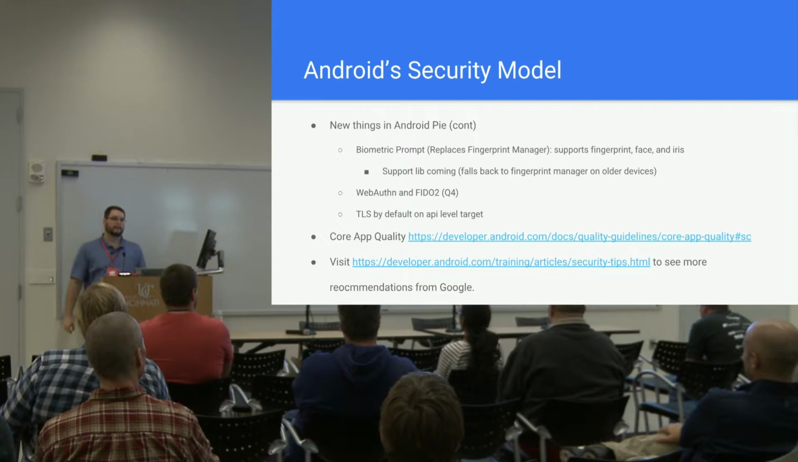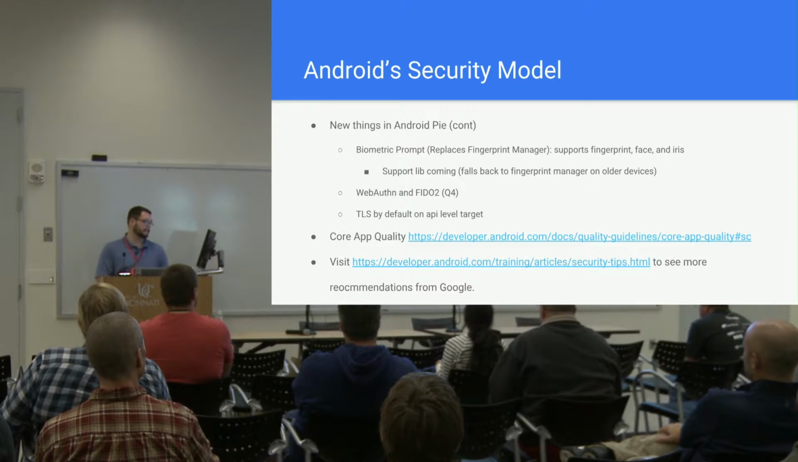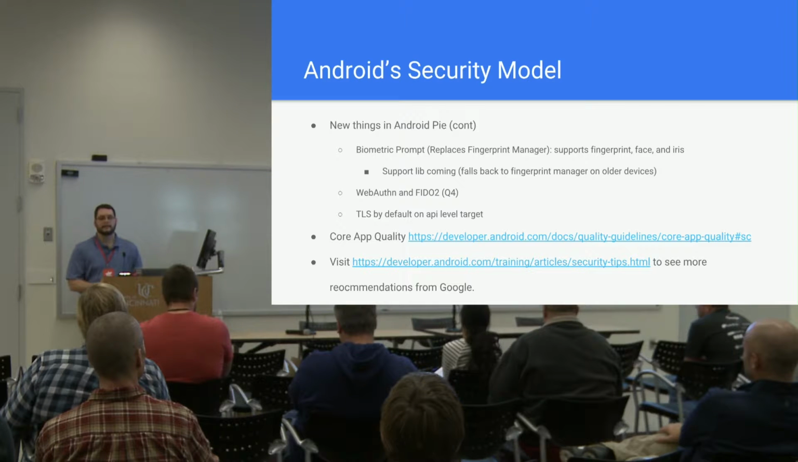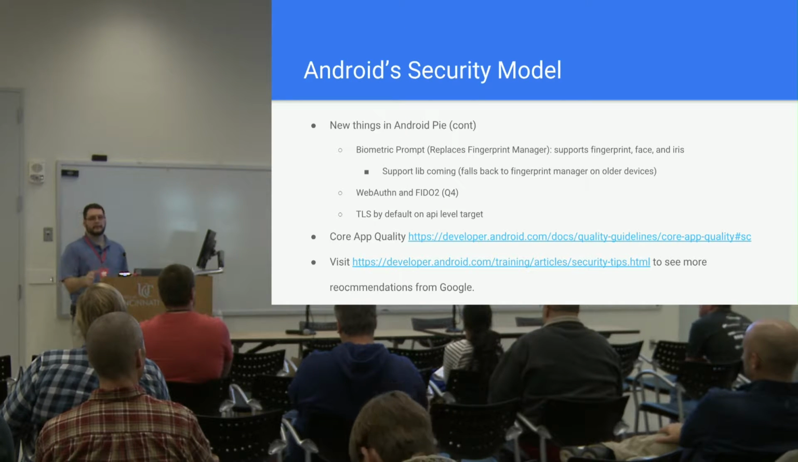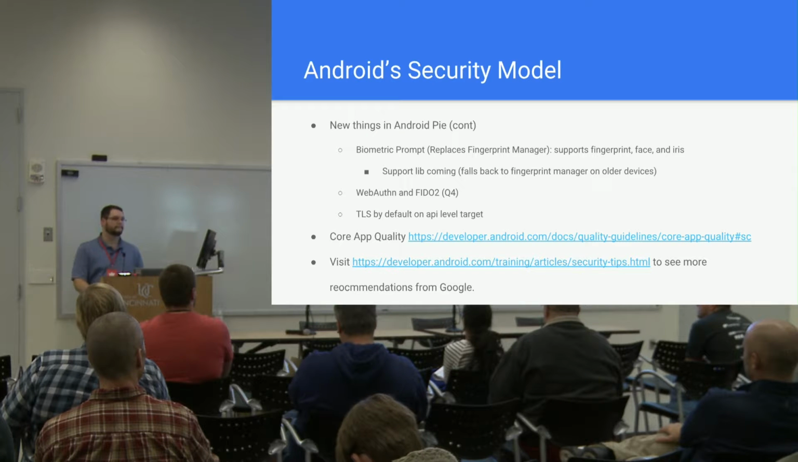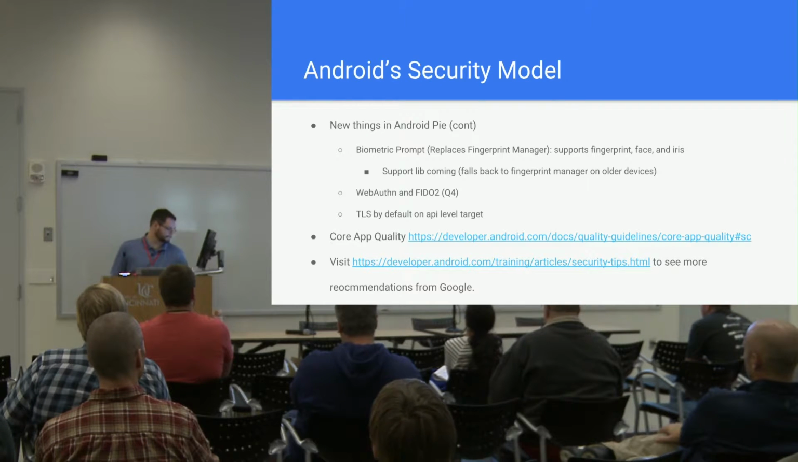For those with hybrid or web integrations, there's WebAuthn from the W3C protocol that's coming in Q4, and something called FIDO2. This basically allows you to do biometric hardware authentication within web pages. So some cool stuff coming.